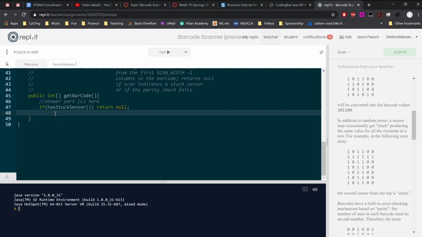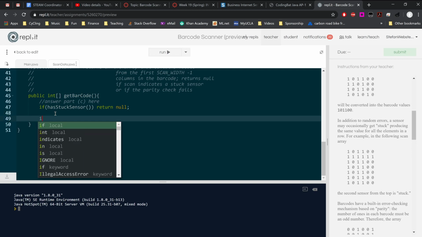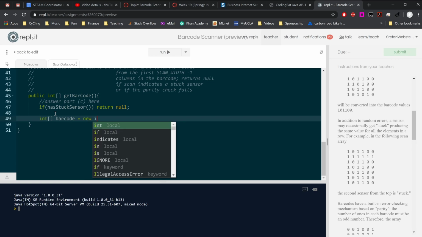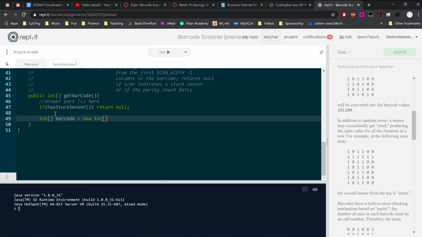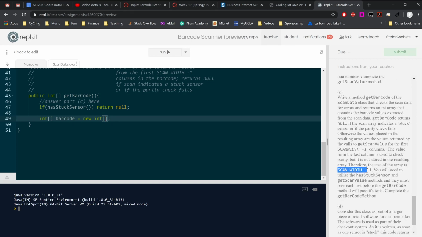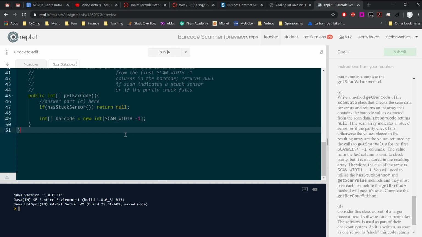Now we need to create our barcode data. So we're going to create a new integer array, and we'll call it barcode. And our barcode is going to equal a new integer array of a particular size. And the particular size, it says right here, is scan width -1. This little -1 is going to cause us an issue in a few moments.